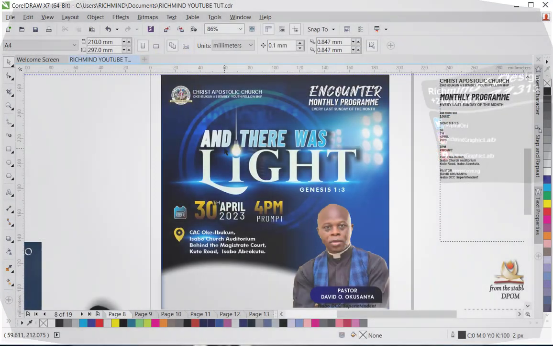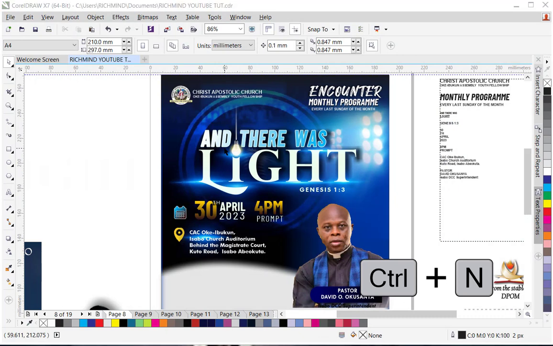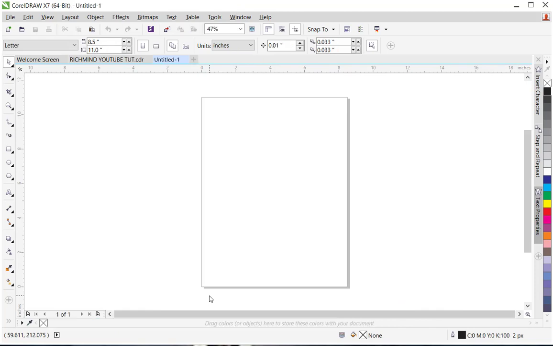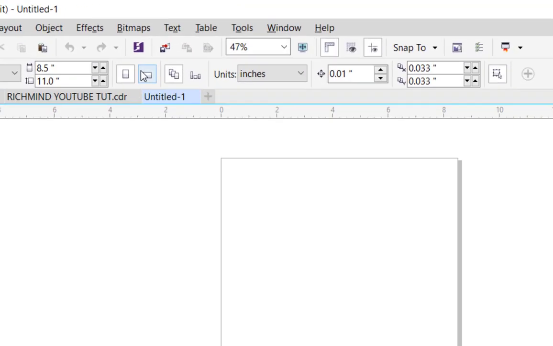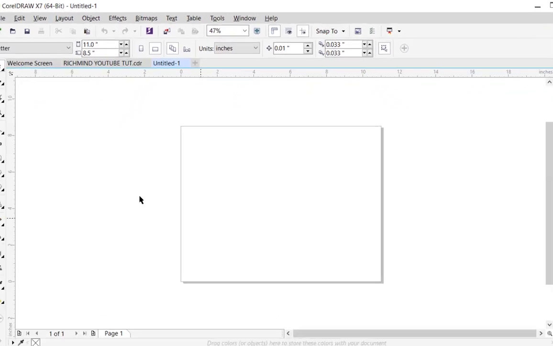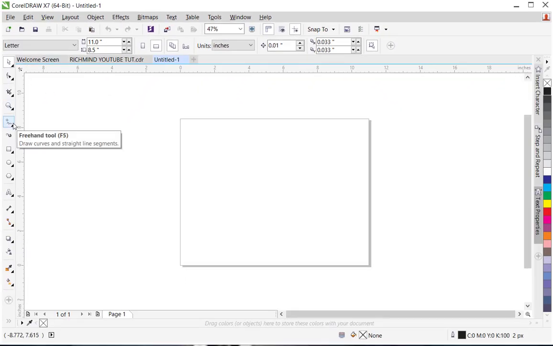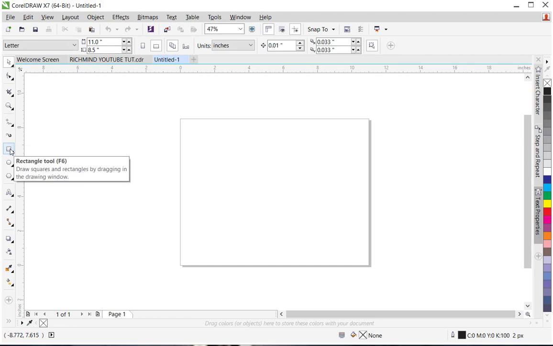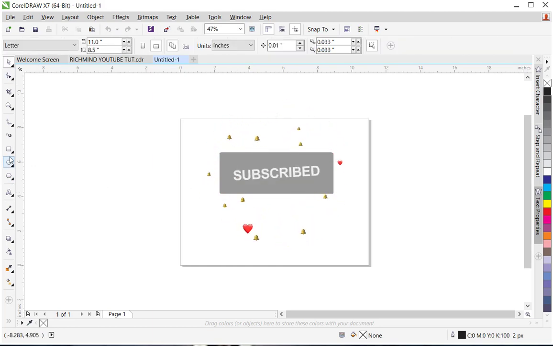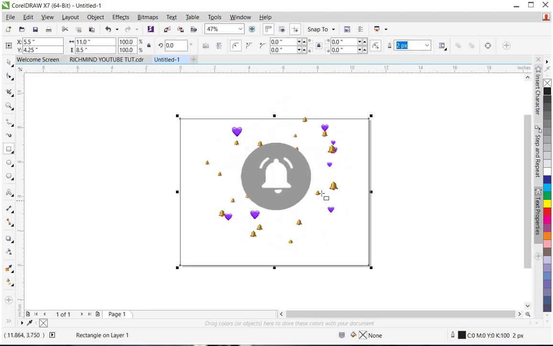Now let's go. I will press Ctrl N to start a new page. Just click OK. Now what do we need to do first? Let's change the paper orientation to landscape so that we can have a full page. Now let's start. Go straight to your toolbar and double click on the rectangle tool so that it fills your page.